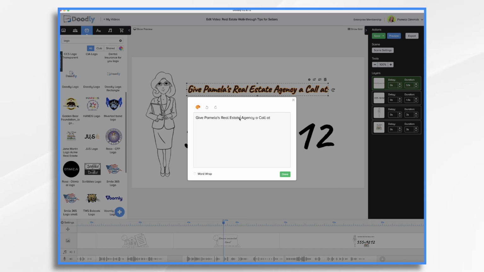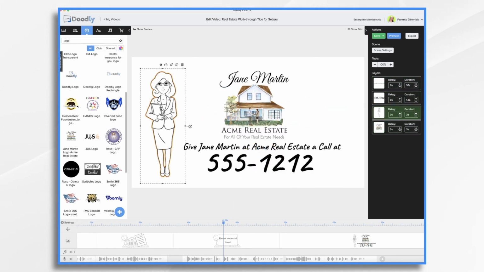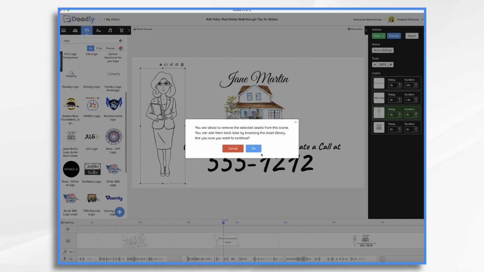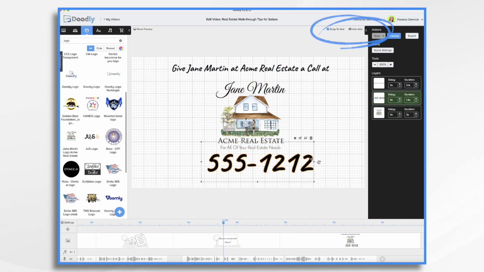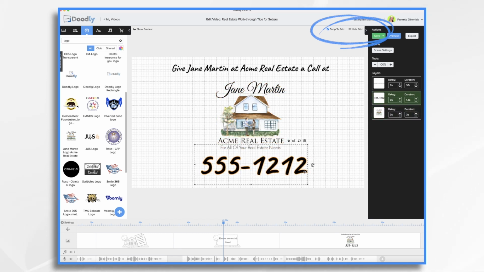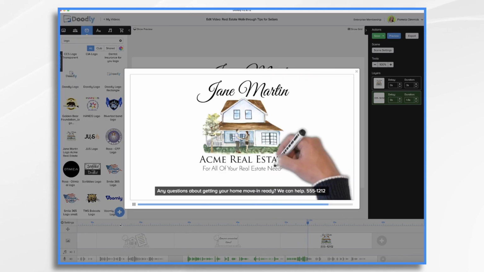So instead of calling it Pamela's Real Estate Agency, we're going to call it... okay, I don't like her here with that. It doesn't go. So I'm going to copy her and delete her for now. I'm using the grid to help center everything. And I'm going to preview it. I'm not sure how I have the logo drawing on. I don't know if I did. Any questions about getting your home move-in ready? We can help.